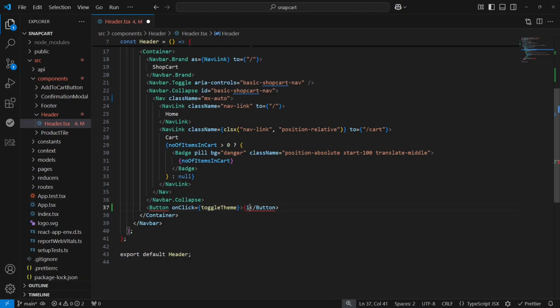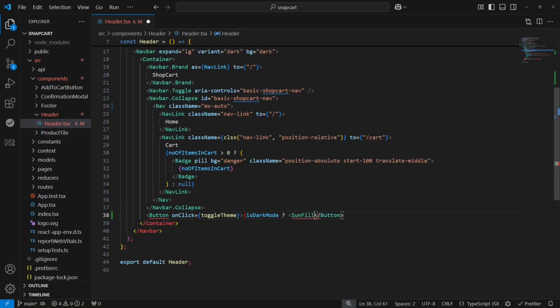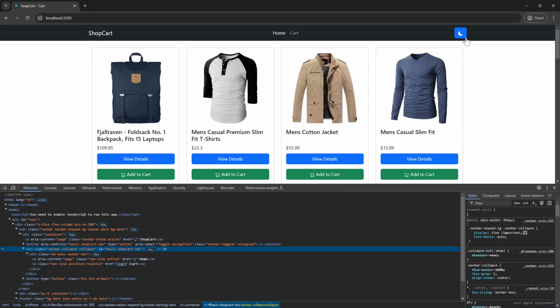And in this case, if is dark mode is active, then we'll show one icon and that icon, let's have this sunfill icon from React Bootstrap. Else we will show moonfill icon. Let's import the button from React Bootstrap and let's save it. So with this, we'll be able to see that a button would come up.